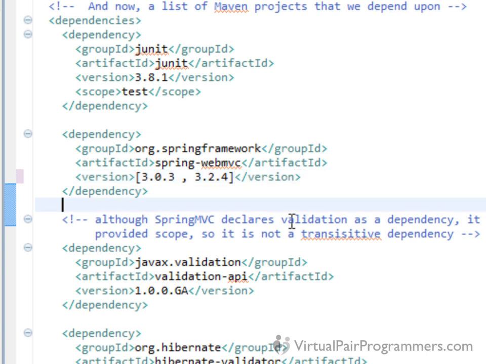But we can be a bit more flexible than that. I could change this square bracket to a round bracket. And I'll just move the cursor away so I hope you can see that quite clearly. Now a round bracket means up to but excluding the specified version. So with the round bracket here I'm saying that I want any version from 3.0.3 up to, well, it's going to be 3.2.3.